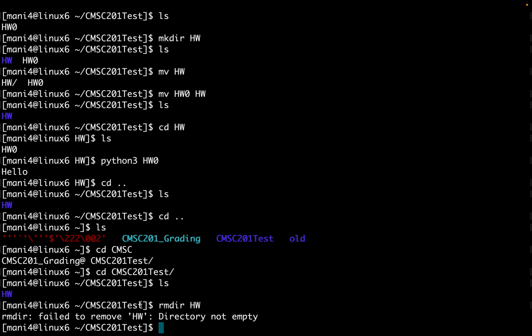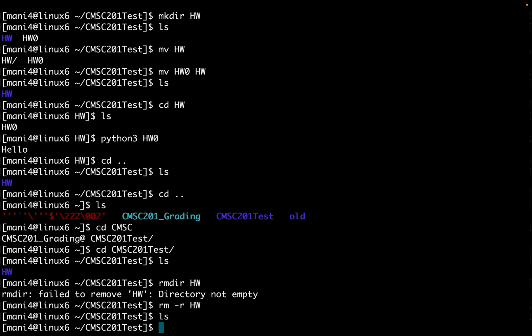All right, so we got an error saying you cannot use rmdir because the directory is not empty. In order to remove a directory that has files and maybe more directories inside of it, we use rm -r followed by the name of the directory. And now you can see homework is gone.